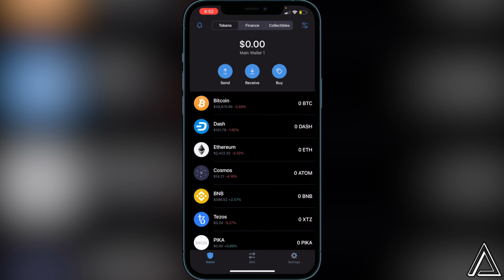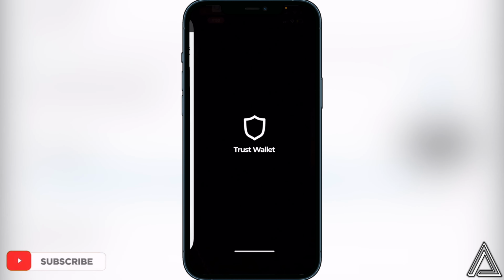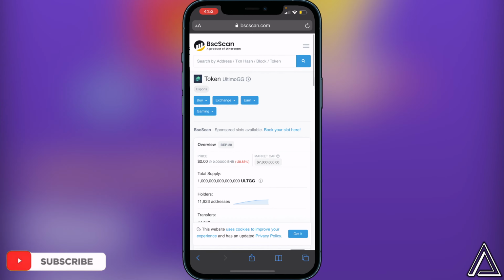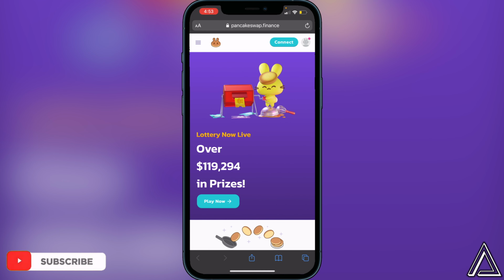Now what we'll have to do at this point is head over to PancakeSwap, and I'll have a link in the description for that as well. If you head over to that link, it'll bring us over to PancakeSwap. And I'd just like to show everyone as well that you can add PancakeSwap to your home screen and make it easier to access.